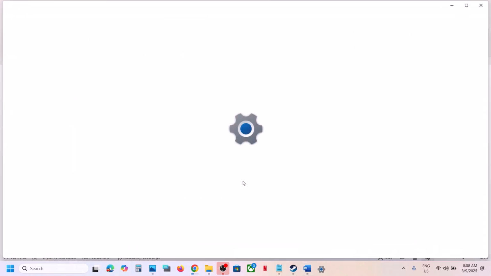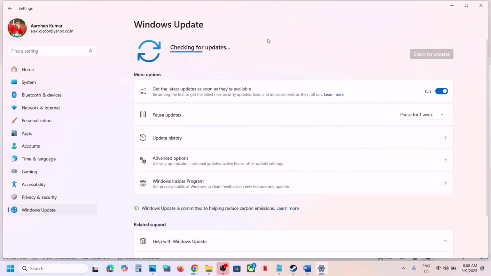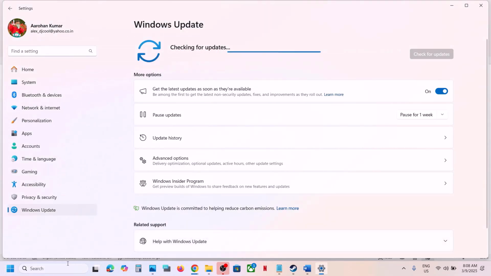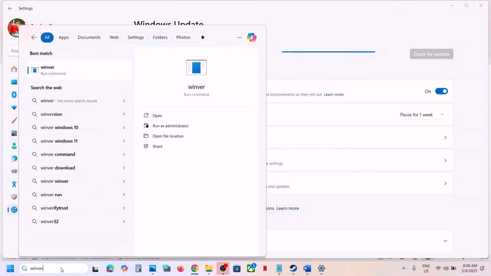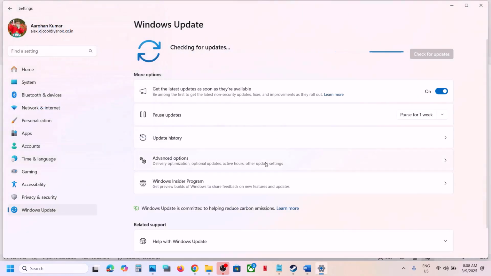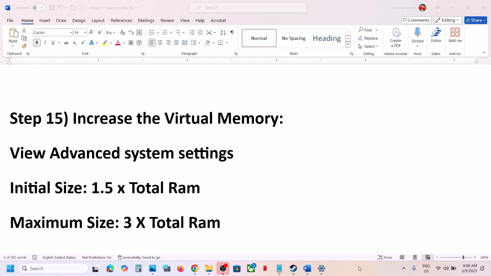This is very important. So go to Windows Update or Update and Security in Windows Settings, then click on Check for Update. Once all the updates are installed over here, then restart your computer, and after the system restart, launch the game. Right now the latest version is version 24H2, so update your Windows to version 24H2 and then launch the game. Next step is to increase the virtual memory.